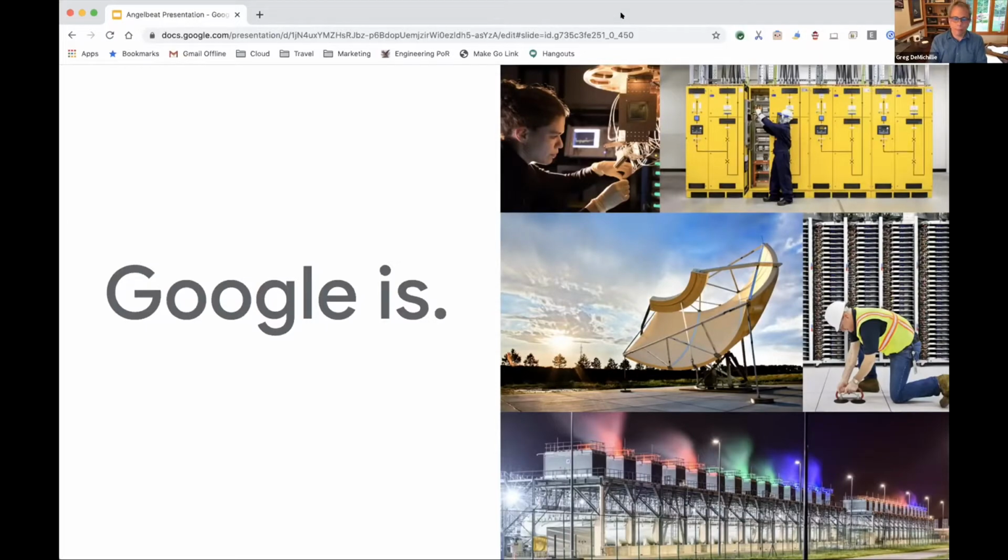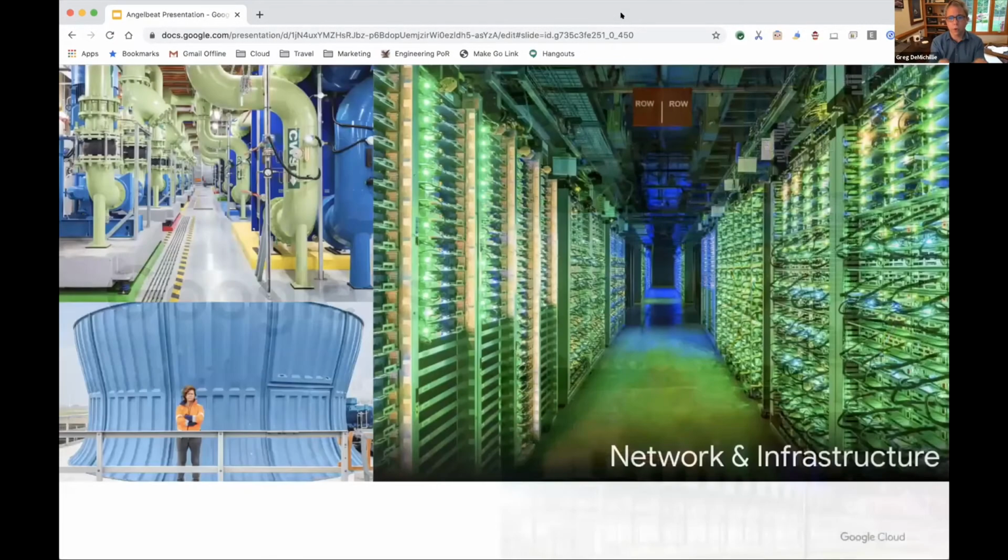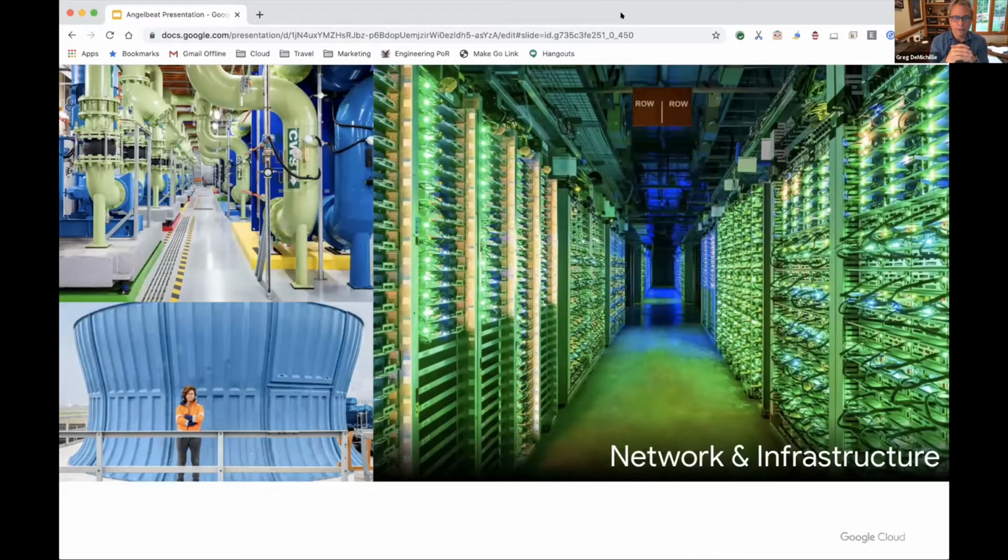Okay, what does that mean? What kind of differentiation am I talking about? Let's start at the core level of actual physical infrastructure and network. By the way, all the photos you're looking at are actual photos from Google data centers and other Google facilities. We care so much about this, we like them to look pretty on the inside too, as I like to think about it. So let's start at that core network and infrastructure layer.